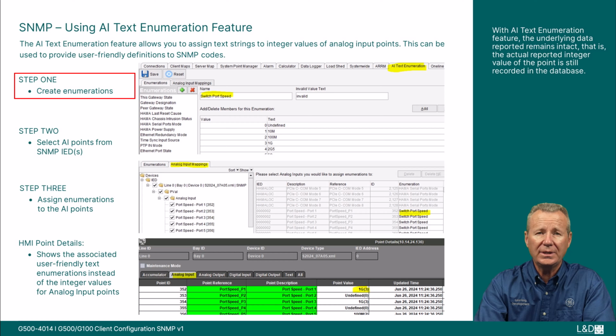Name is a unique ASCII text description of the enumeration. Invalid value text: if an analog input value is not defined in the enumeration, this text string is shown to users. Value is the analog value returned by the analog input. You can enter any signed 32-bit integer. Text is the text string associated with the selected value. Valid range is up to 42 Unicode characters.